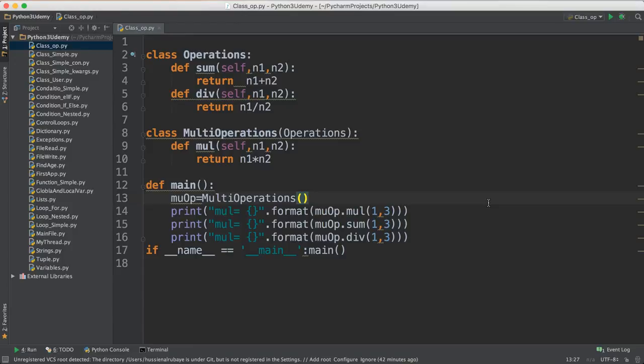Hey again, let me talk in this video about the override concept. So override means you inherit a specific method, but you want to override it. You don't want to do the same process. For example, if you remember the multi operations, he inherits division and he inherits sum from the operation.